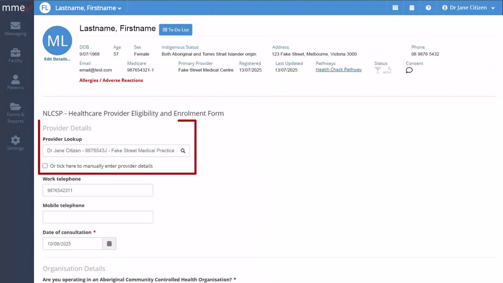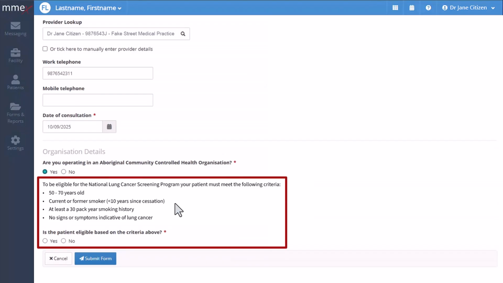The form will be pre-filled with your details. You can update this to another provider using the provider lookup. Confirm that the patient meets the eligibility criteria. If they decline to participate, no further information is required and you can submit the form immediately.